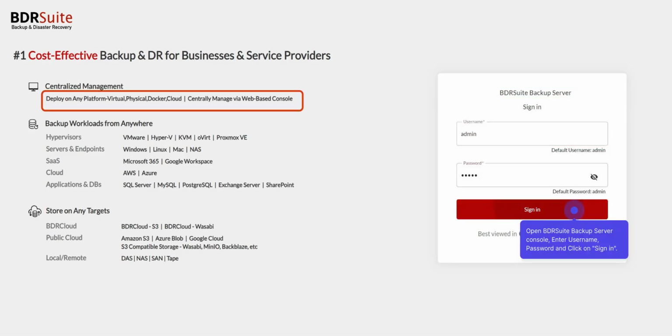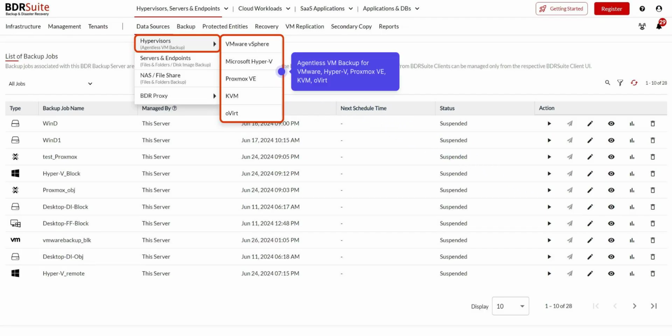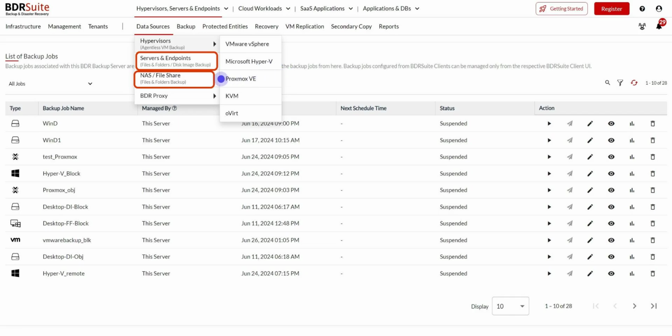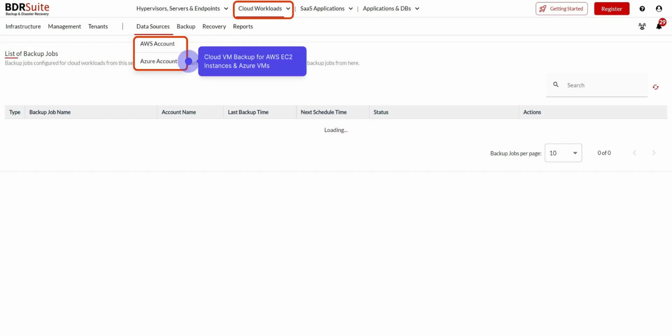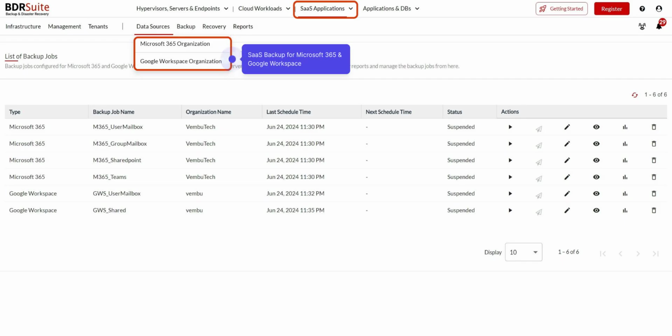BDRSuite offers a self-hosted centralized management console, which you can deploy in your preferred environment. Whether your data is on-premise, such as virtual machines, servers, endpoints, NAS, file shares, or databases and applications, or in the cloud, such as AWS EC2 instances and Azure VMs, or SaaS applications like Microsoft 365 and Google Workspace, you can protect and manage everything through one interface.